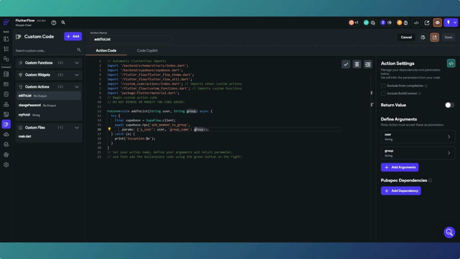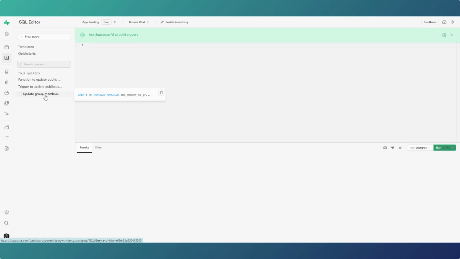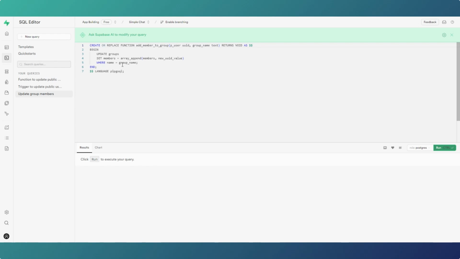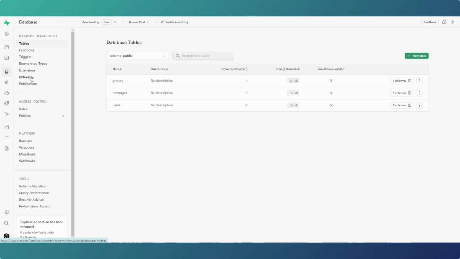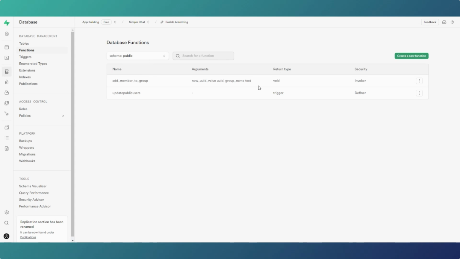And then in Supabase, again, I have already done this to speed things up a bit, and we've got the function add member to group, passing in user ID and the text, and we're just appending the array members with the new UUID value, where group equals group name basically. And then if we just go in database functions, we're there. Okay, so that's that.